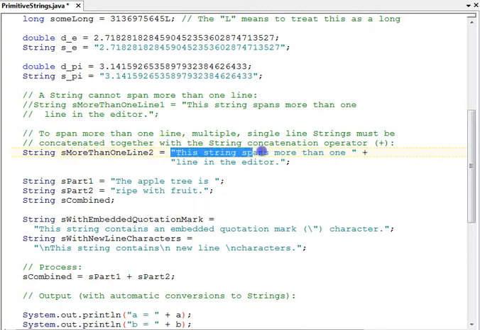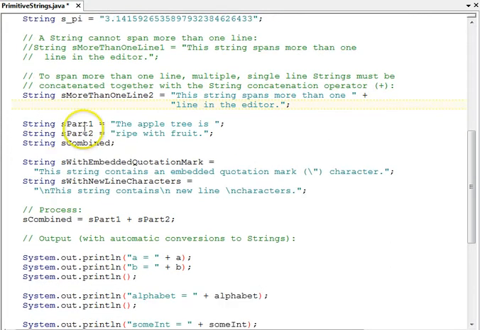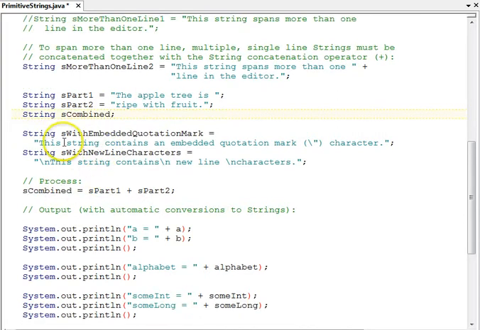And we have one string with quotes on either side, the string concatenation operator, and then on the next line the rest of the string. Here we have sPart1, "The apple tree is ", and sPart2, "ripe with fruit." And then we declare a string called sCombined that we do not initialize at all. We'll use this shortly in the program.